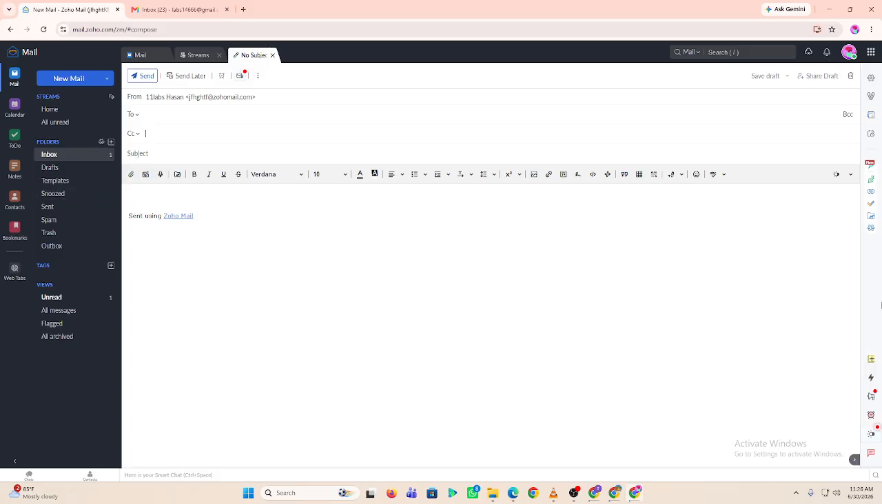Once everything looks correct, start the import process. Depending on the size of your file, the import may take a few moments. When it's finished, your contacts will appear in the Contacts module, and that's it.